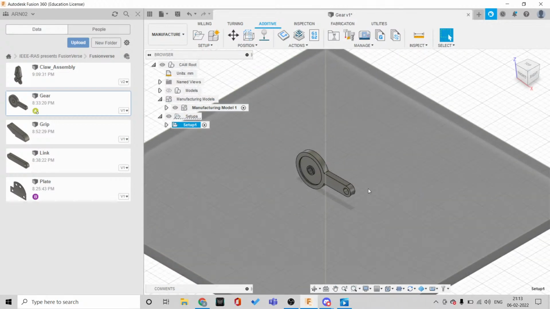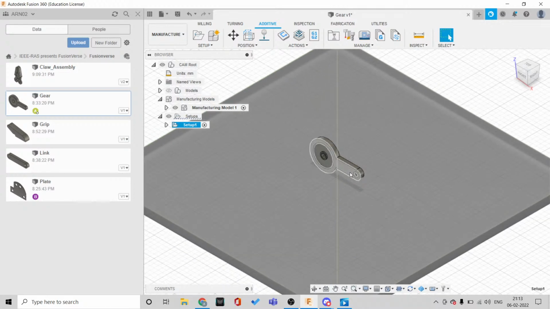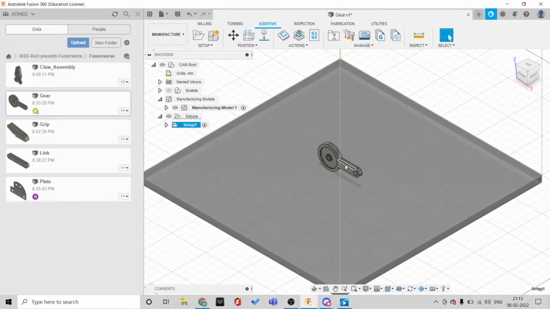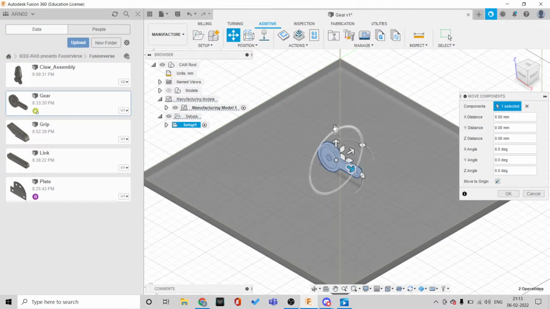So now we just have to place the model properly. We don't want it in this orientation as it'll waste a lot of space. So we'll just turn it a little. How do we turn it? So you can choose the move option here. Click on the model, click on the body, and you can just rotate it.